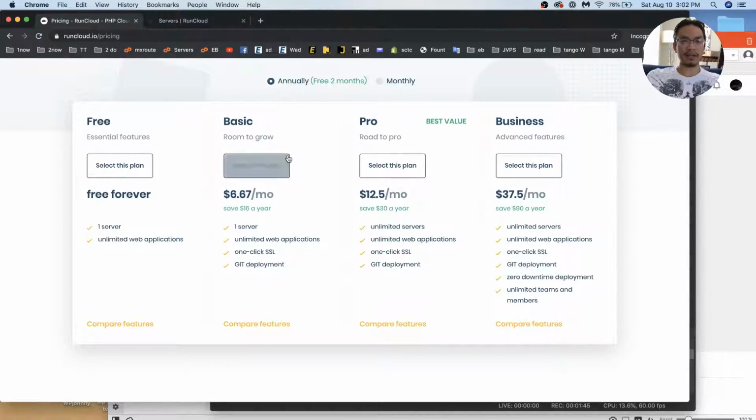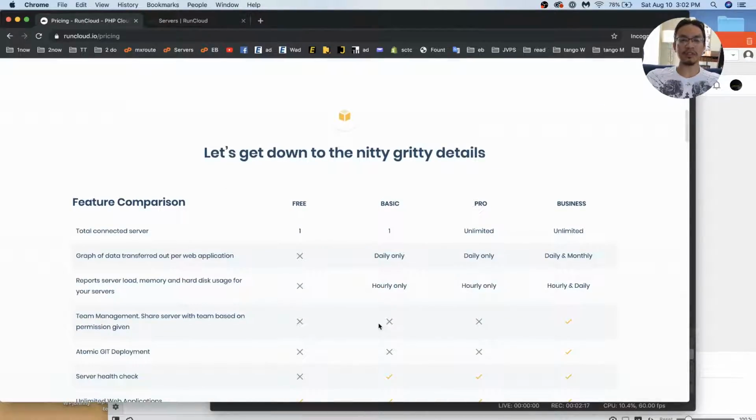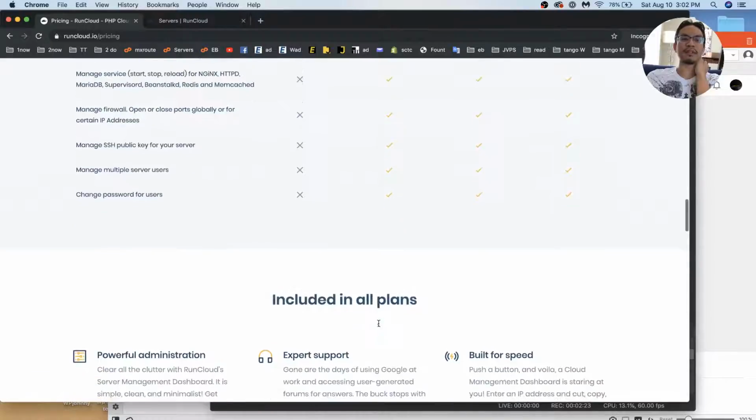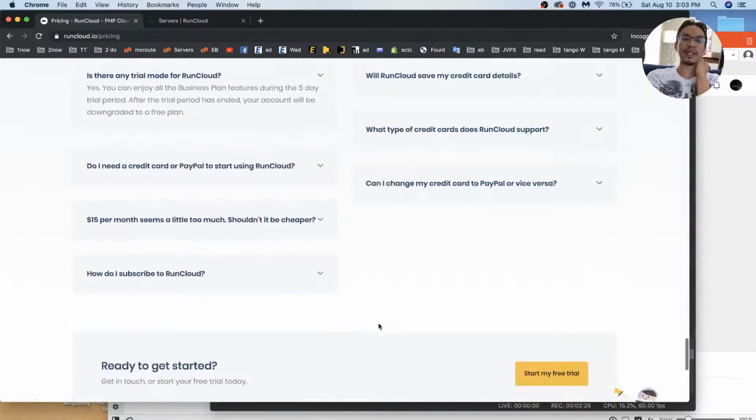Now this one right here, their basic plan, it's only $6.67, that's US dollars, for one server. And that's great. For most people, this is all you need. This is a huge bargain. If you pay the $12.50, you get to have unlimited servers. And then the business plan, where the big thing is that if you pay $37.50 a month, you get to have unlimited teams and members. So that means you can have multiple people managing your servers, jumping into the account. I'm pretty sure there might be granular access. You can decide which admins have access to which servers and which sites and whatnot.